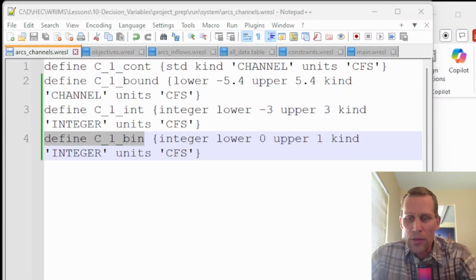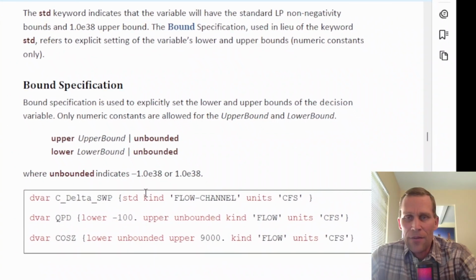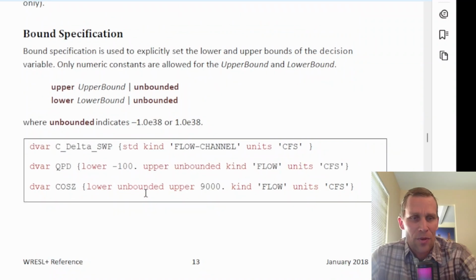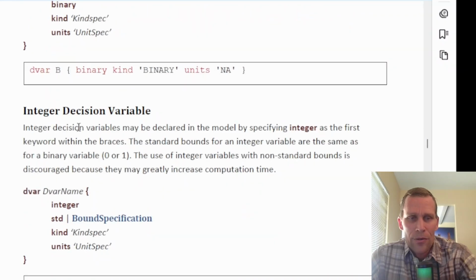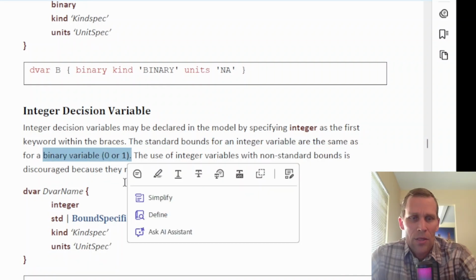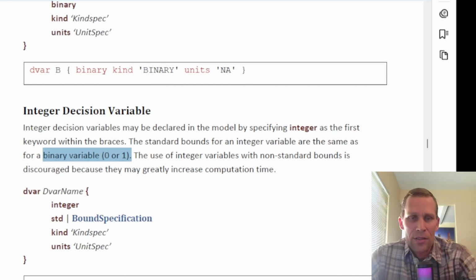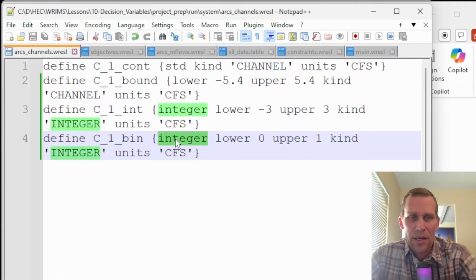Now, the Russell Plus language reference does deviate a little from what I'm doing, just from trial and error. For binary, it talks about using this dvar keyword and then binary here and binary here. I wasn't having great luck with that. Maybe you will, but personally, I wasn't. However, in the integer decision variable, it mentions that the standard bounds for an integer variable are the same as binary, 0 or 1. So what I was able to do to create a binary decision variable is just use the same style as integer and set the lower bound to 0 and the upper bound to 1. That's what worked for me.